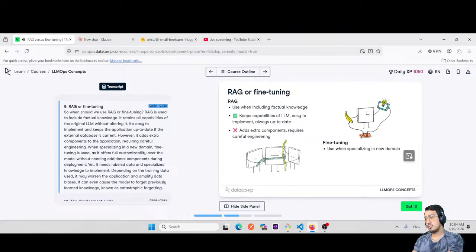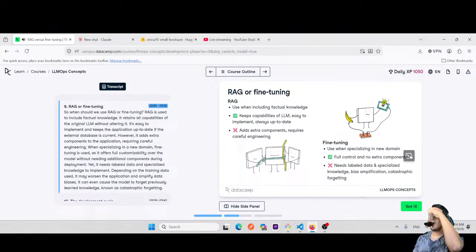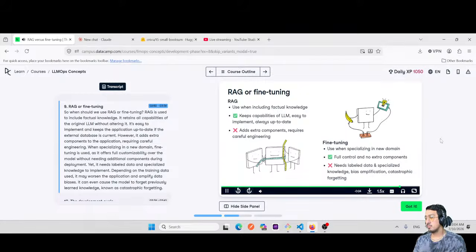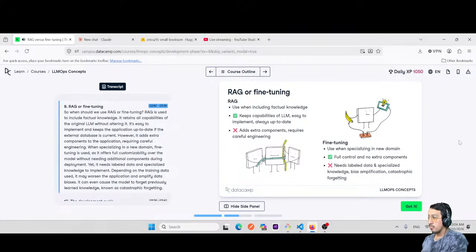When specializing in a new domain, fine-tuning is used, as it offers full customizability of the model without needing additional components during deployment. Yet, it needs labeled data and specialized knowledge to implement. Depending on the training data used, it may worsen the application and amplify data biases. It can even cause the model to forget previously learned knowledge, known as catastrophic forgetting.